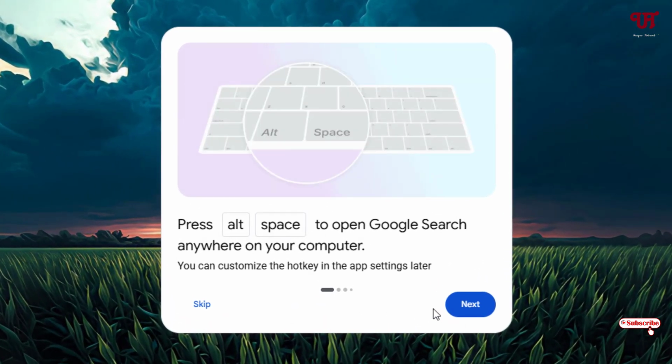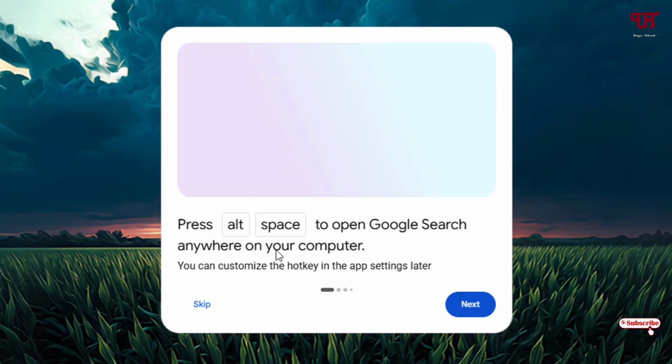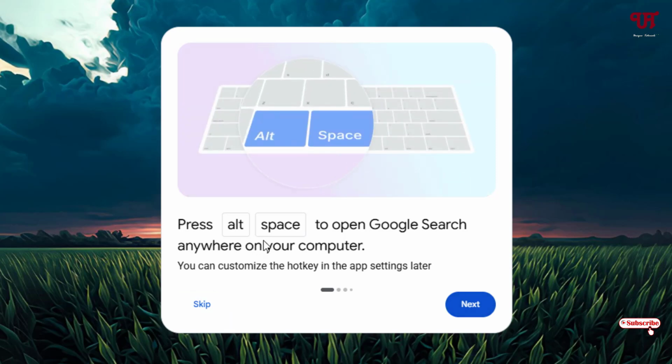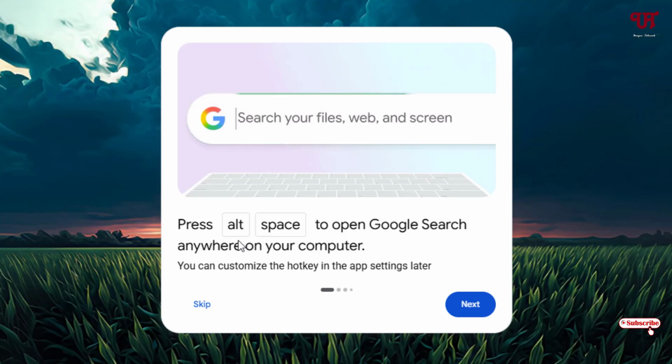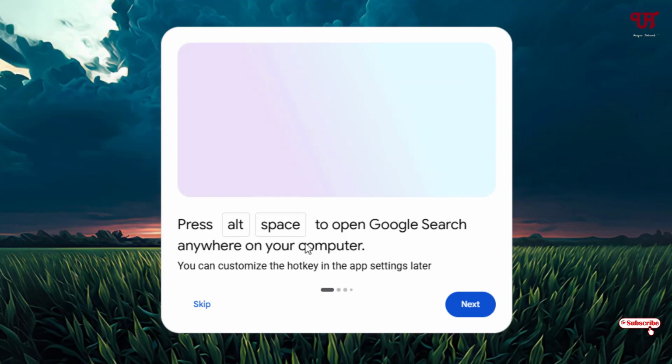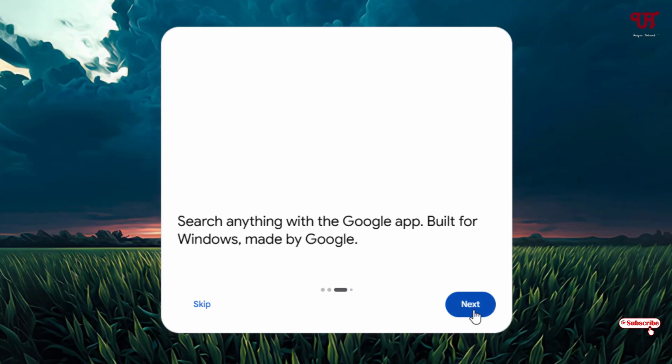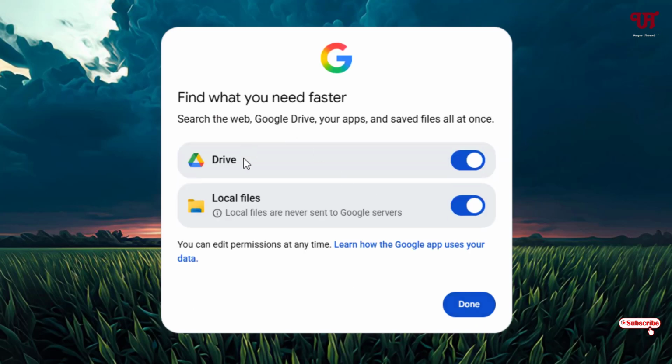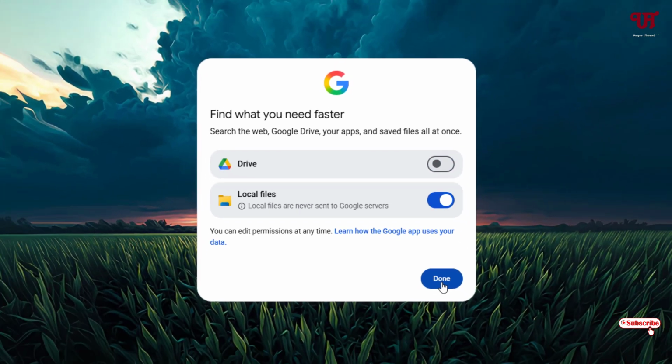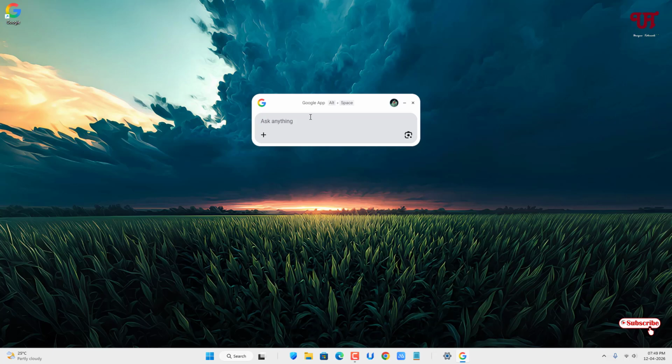You can click on next or you can click on skip, and here you can see a shortcut key to launch the Google search by pressing the Alt and Space key on your Windows computer keyboard. Click on next. Here you can select Google Drive, or you can search the local files also. Just disable it right now. Click on done. Now you can see the Google app is showing up.